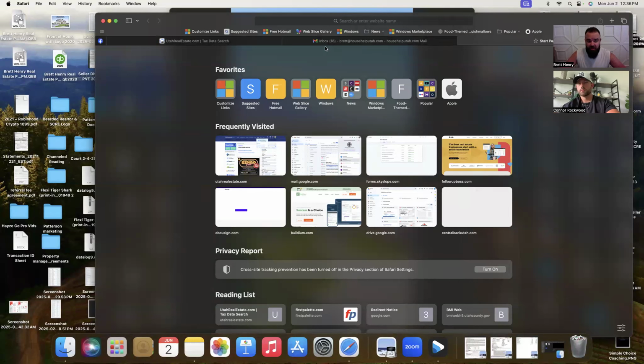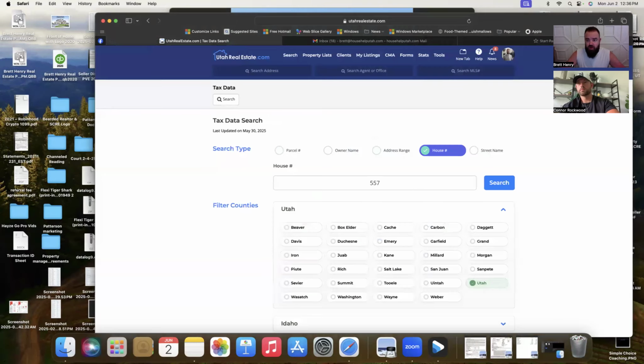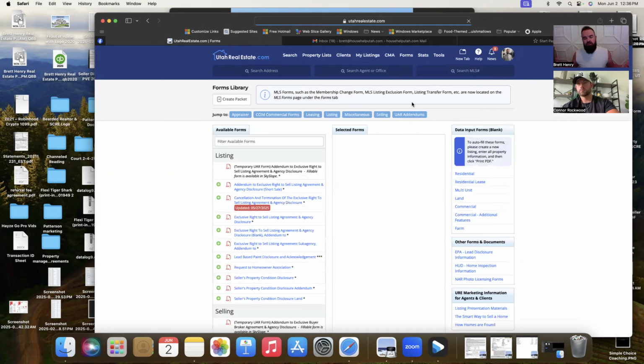Anytime you list a house, you're going to need the listing input form and then the exclusive right to sell listing agreement. If we get into utahrealestate.com, this is where I normally find the forms. I go over to forms and just go to URE legacy forms. Where this is like your own home, you're still technically supposed to sign a listing agreement, but we'll go over that real quick and then you can fill it all out.